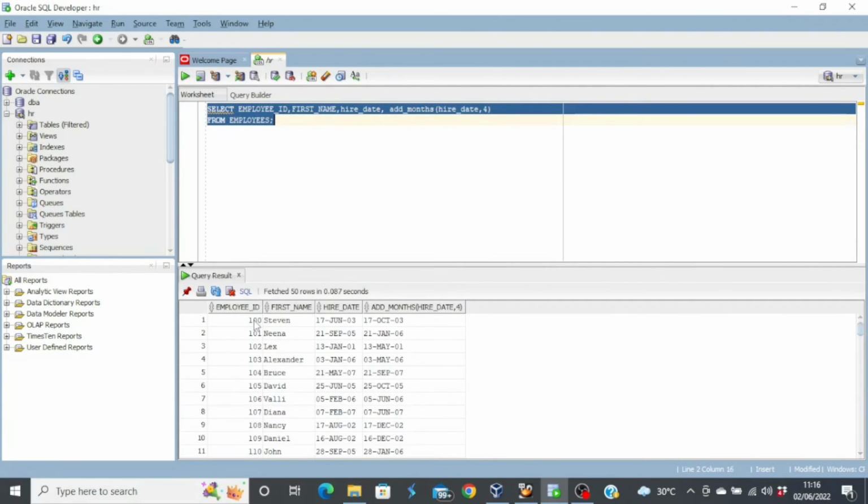So we have the employee ID, we have the first name. This is the hire date, 17th June 2003. Now, the add months column will add 4 months. So if you add 4 months to June, what you have is 17th October 2003. The same thing for the next employee, Nina, in that order. So guys, this is how you use your date function.